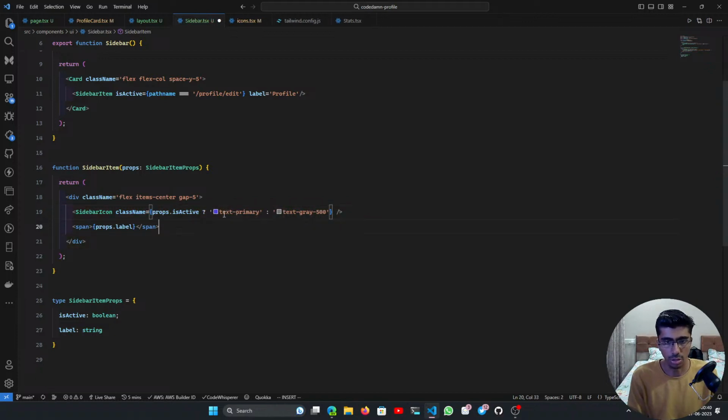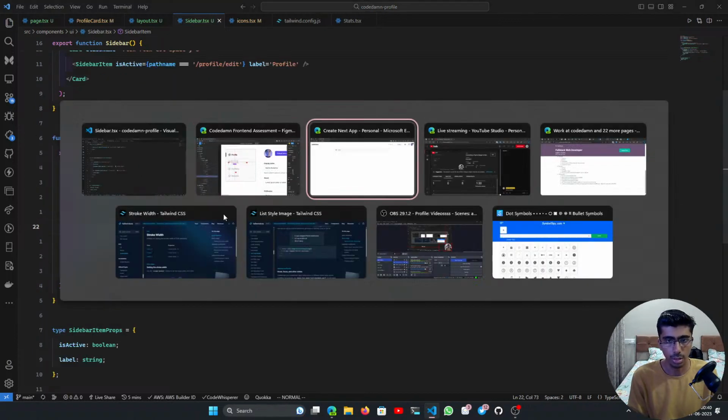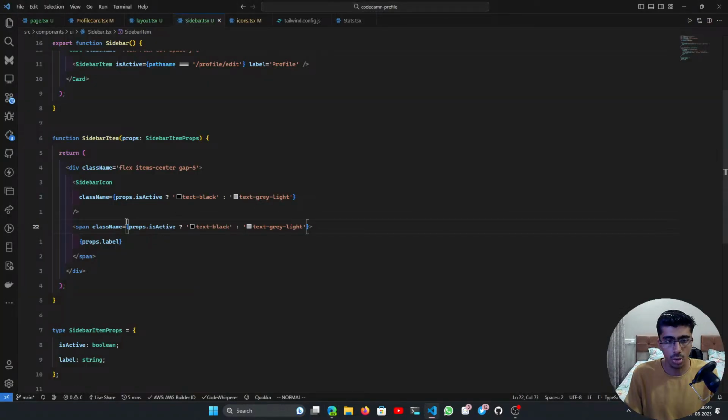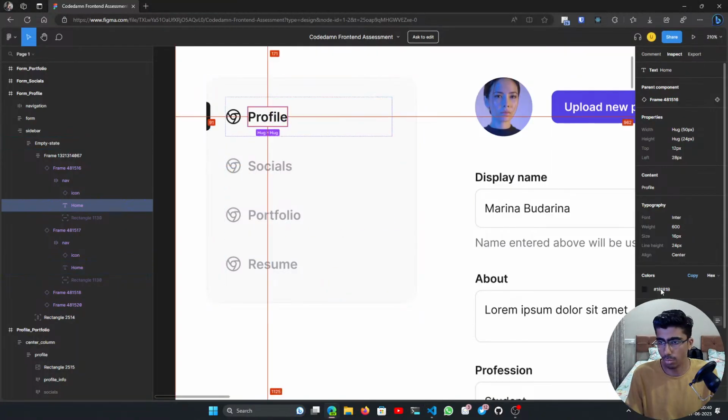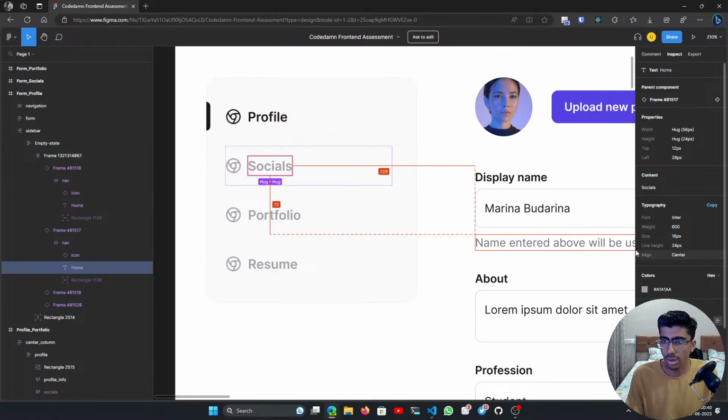It's pretty basic, but instead of this text gray 500, we're going to say text light gray or gray light, and otherwise it's going to be text black. All right, wait, so if it's active, it's going to be black, else it's going to be light gray, and same goes for this one. So let's actually just get this out of the way, and I'll paste this in. Let's see if this actually works right now. Okay, one more thing: if it's active, it's going to be black, and it's going to be semi-bold, I guess. Let's check if it's semi-bold or not. Its weight is 600. Same goes for here.